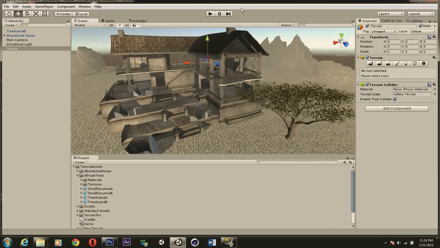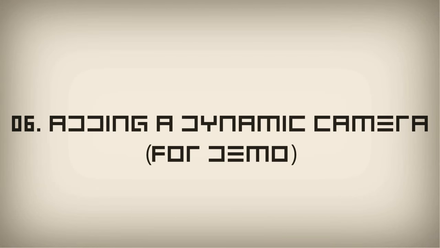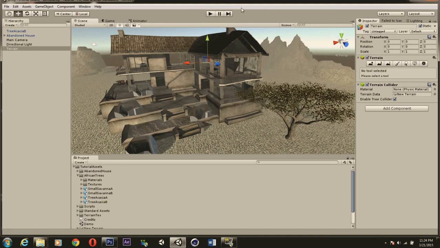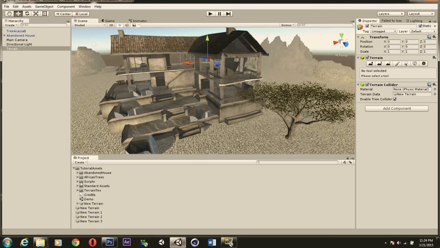Alright, so here's where things get a little more exciting. Now we're actually going to add a camera into the scene itself to make this a playable demo. And we're going to make the camera able to orbit around according to your mouse movements and your key inputs. So I actually made a script, which is provided inside the scripts folder, called Free Flight Camera. Now I'm going to show you guys how to add a camera to the scene.